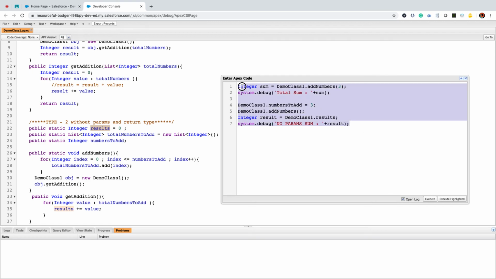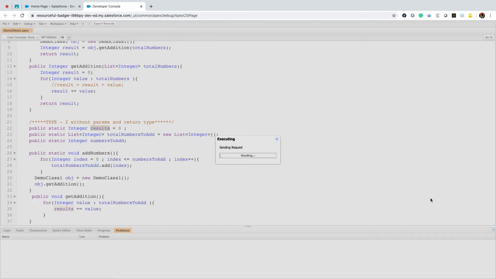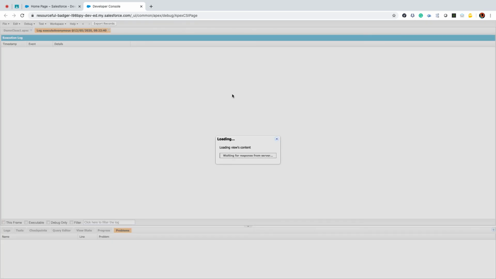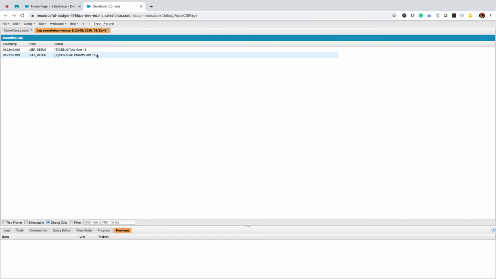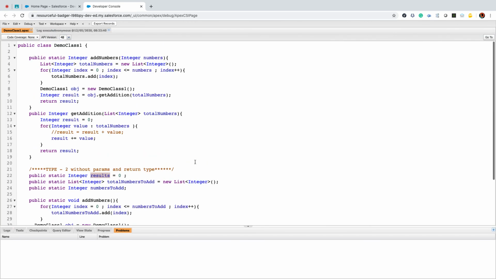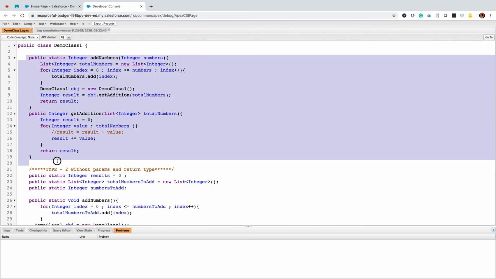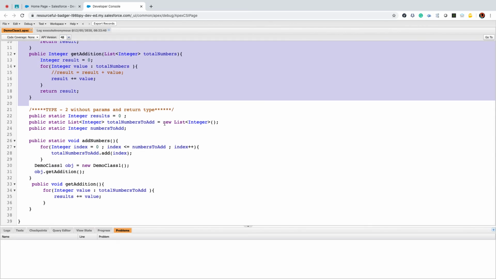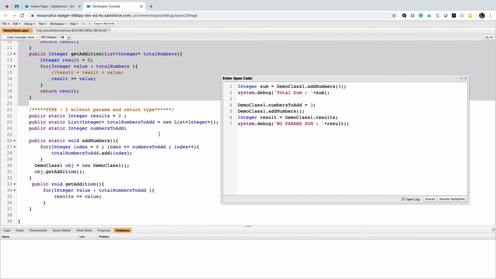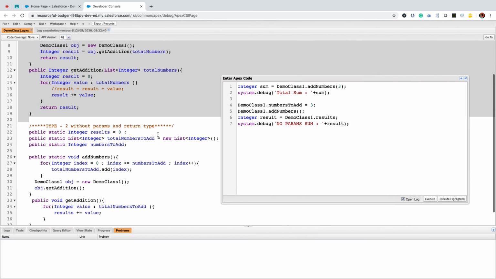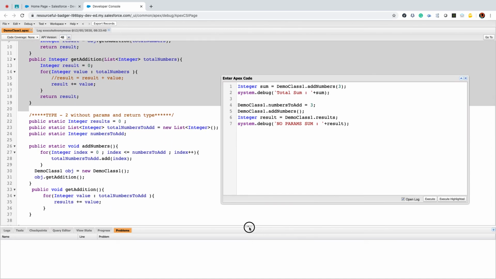Now you can see if I execute both, the value remains the same, 6. But you can see these methods, and this method is very easy to access, to call, to invoke. Which one is easy? And which one is the right practice to do?